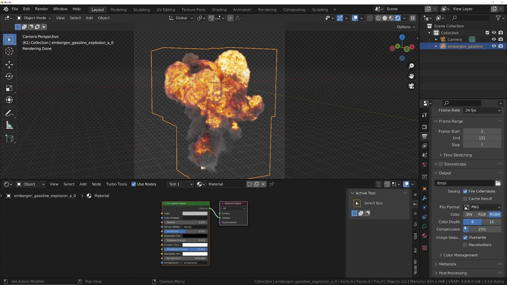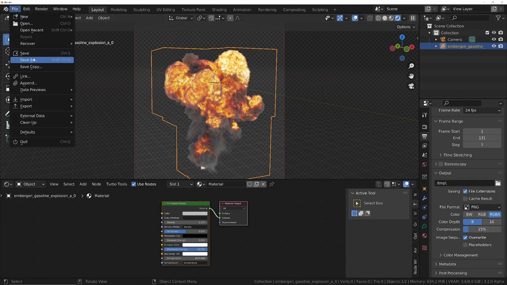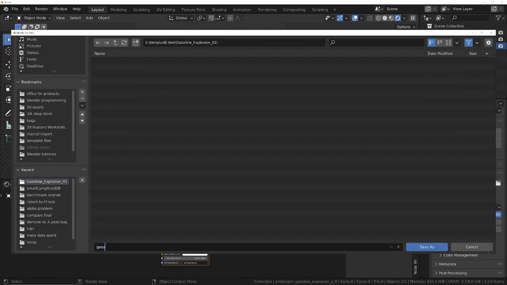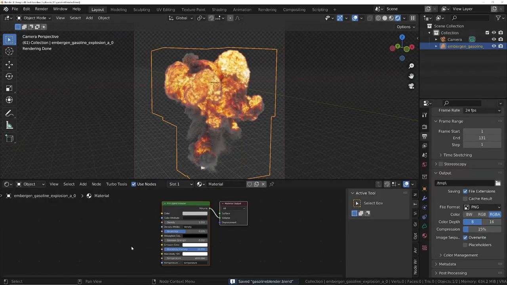Okay, and then we'll have it as 8-bit, should be fine. Compression, that should be fine. And I want to save it, so we're going to do File, Save As, Gasoline Blender. All right. Save that, and then I'm going to choose to save this into the root folder of the blend file.